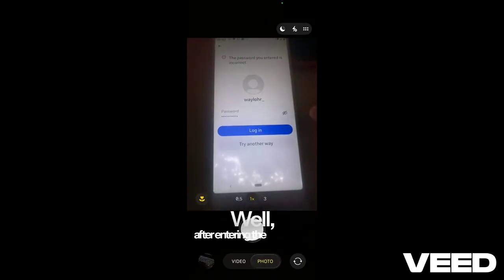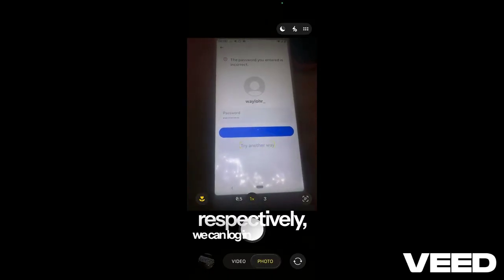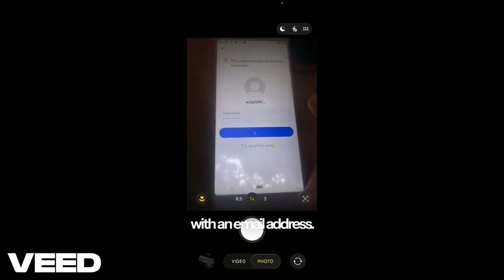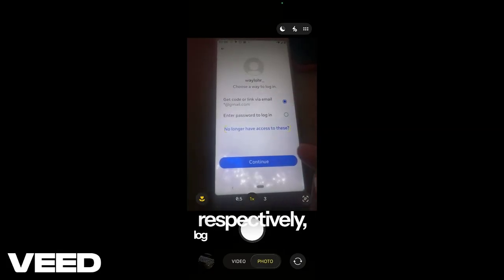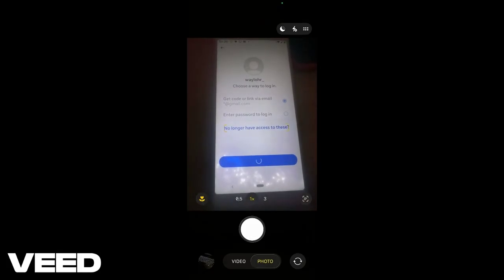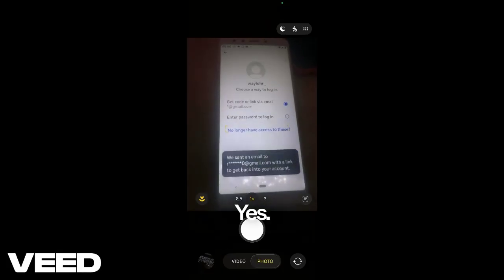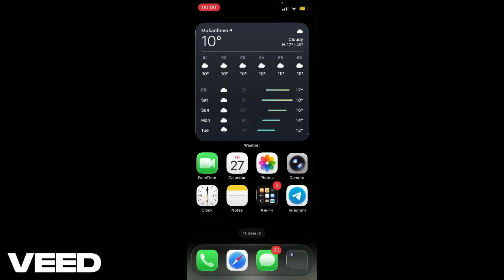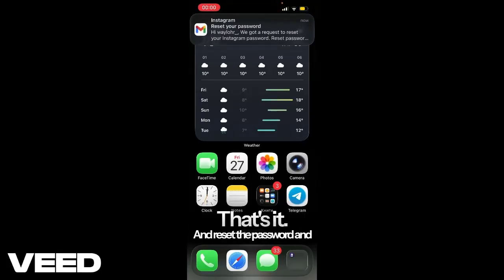Well, after entering the password, respectively, we can log in or try to log in with an email address. Here we click Use another path, respectively, log in with an email address. Yes, that's it. And we, accordingly, receive a message by email. Now it will come out. That's it. And reset the password and log into the account.